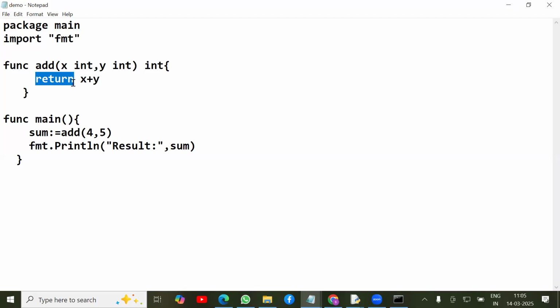How to handle the return statement? This function result we are storing into one variable. That is one option. Without a return statement also we can print the result. Return statement is not a mandatory statement.